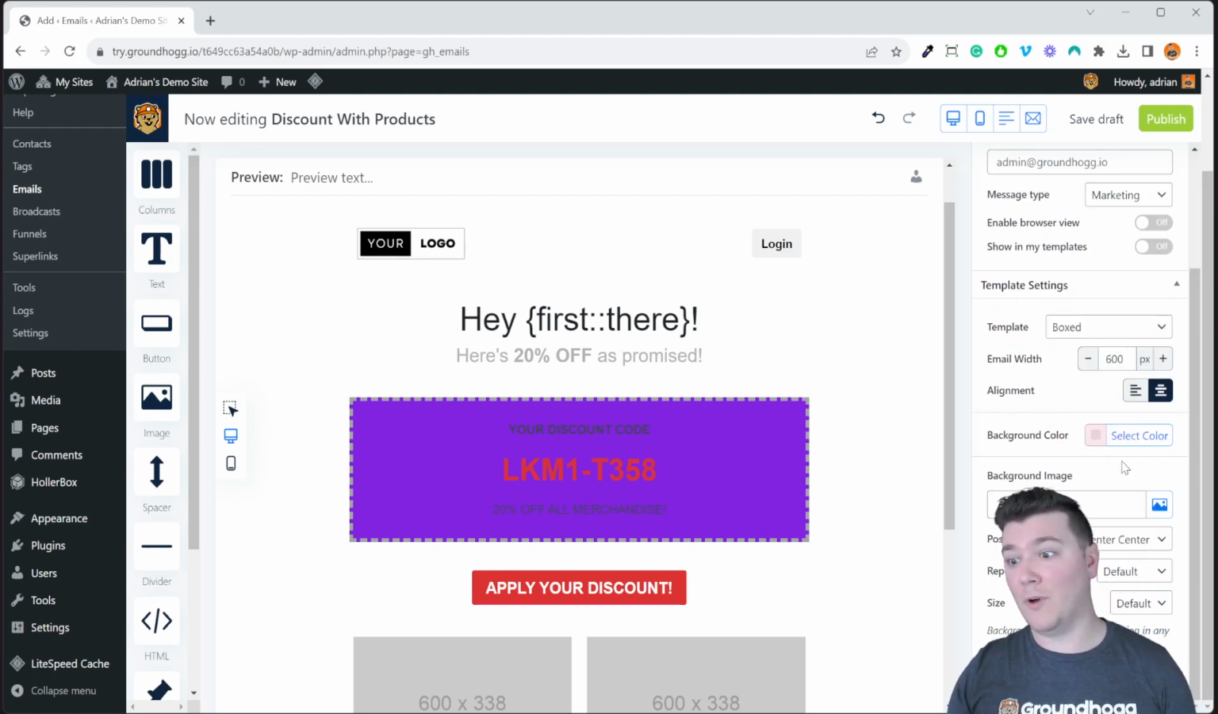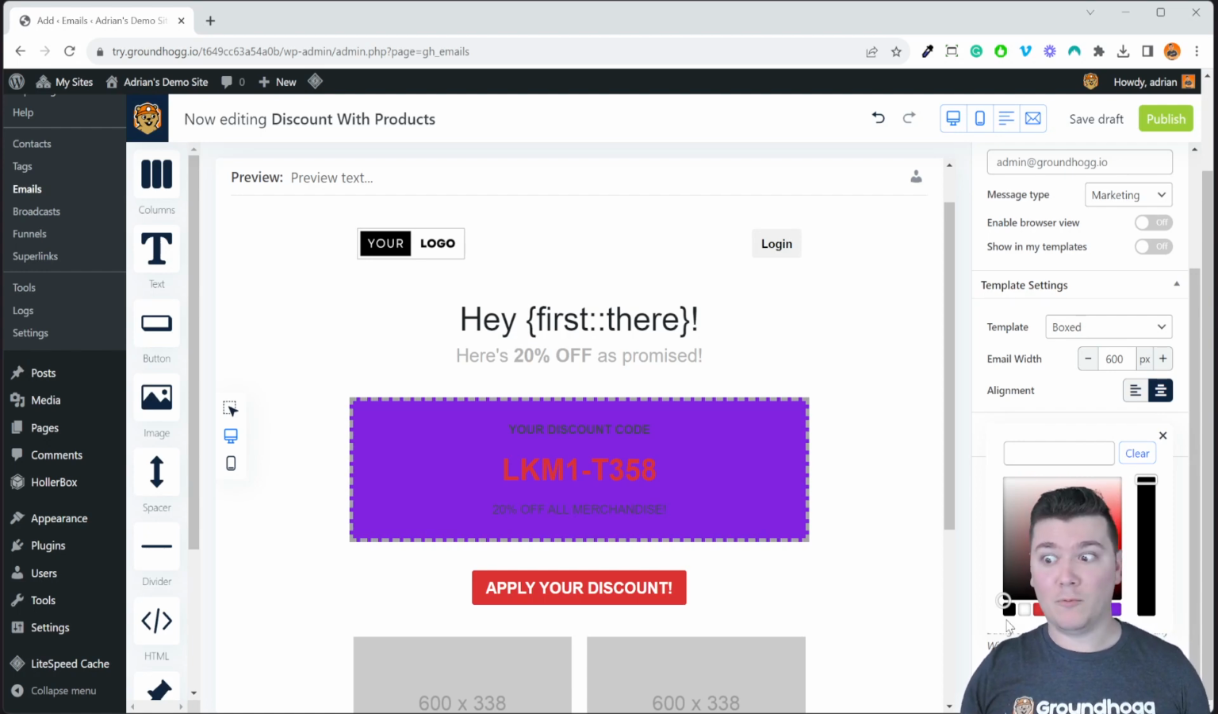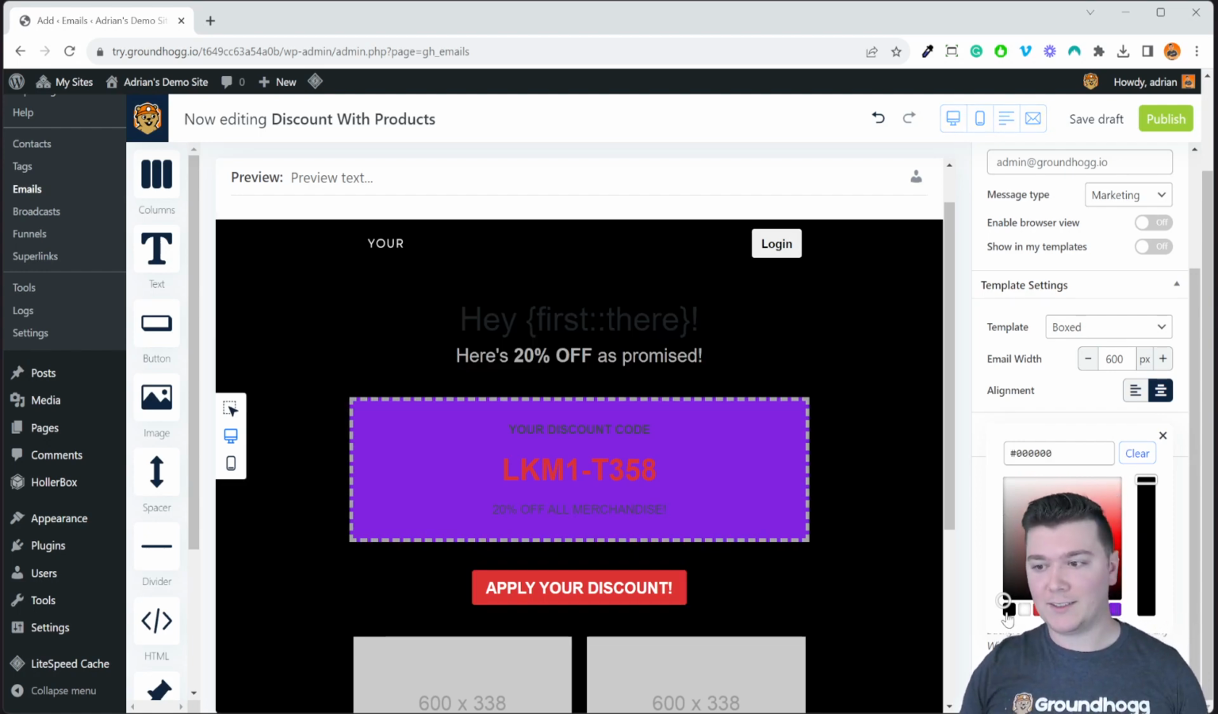Under that, we have a new background color setting. So if you wanted to send a Black Friday email, which is coming up, and you wanted the background of your email to be black, go ahead and set it to black, and then you can change all your font colors to white.